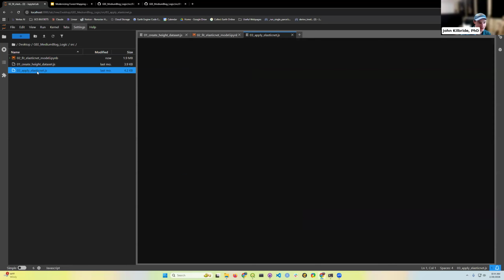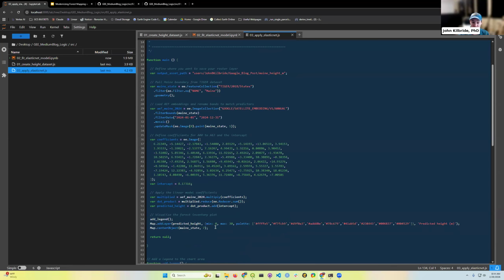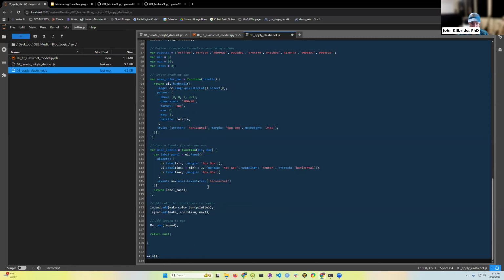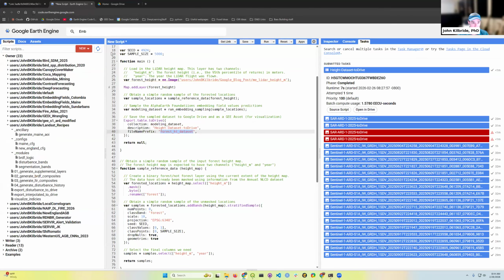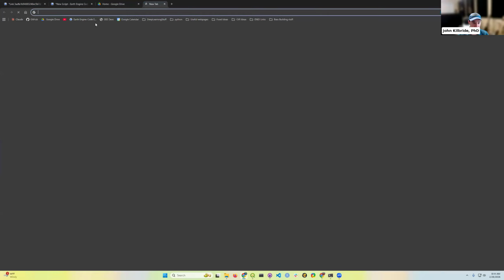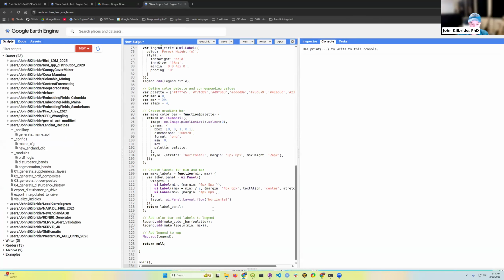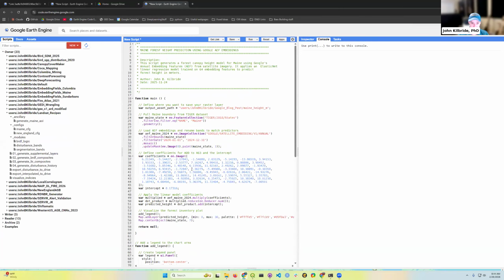I'm going to boot up the final script here. Again, this one is just a JavaScript script, so you just need to copy and paste this into your browser. And one thing you'll notice quickly is that the code to make the legend is actually longer than the code to do the model application.